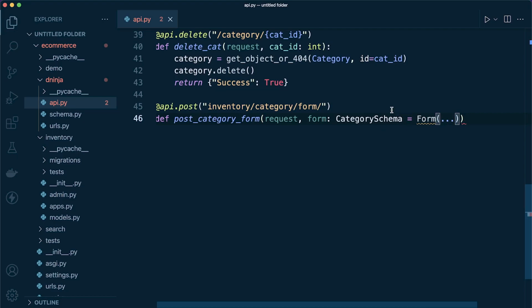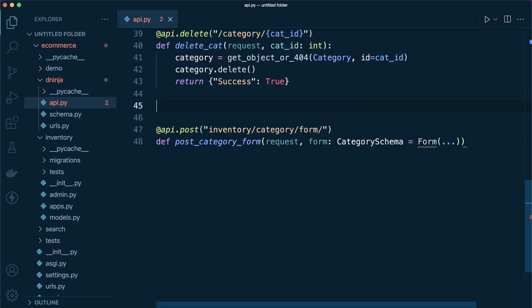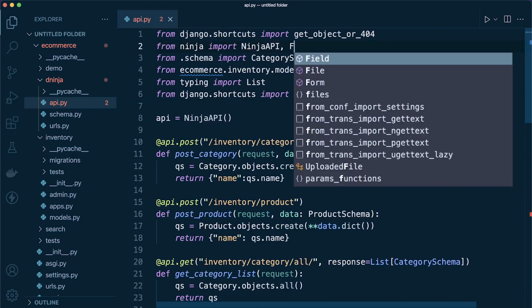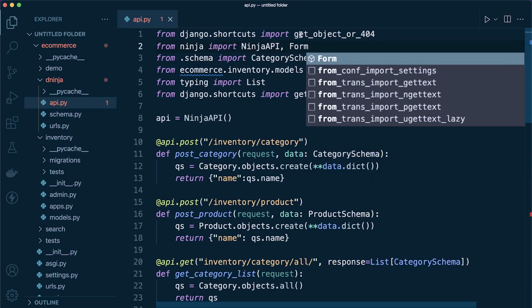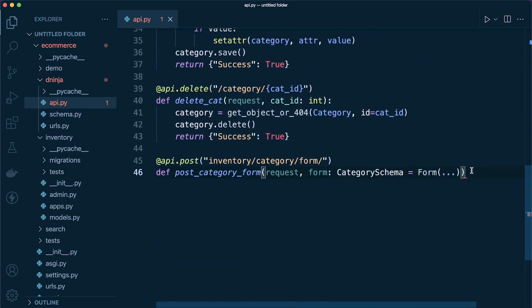this is going to allow us to essentially capture items from a form, or it's going to allow us to parse and validate request post data. So what we need to do is import from Ninja. Let's import form. It gives us access to the tools that we need. So that's that in place.